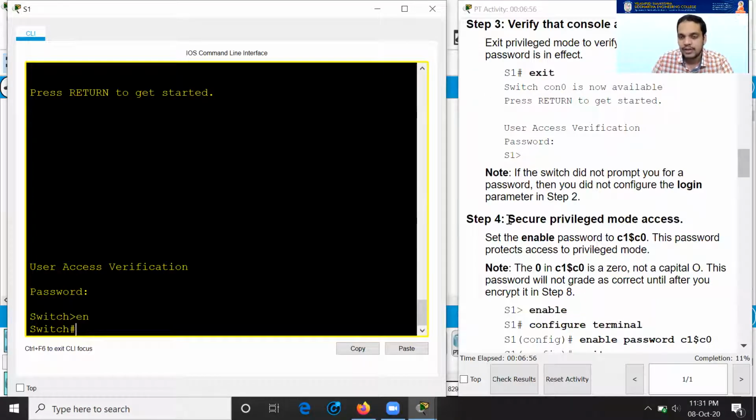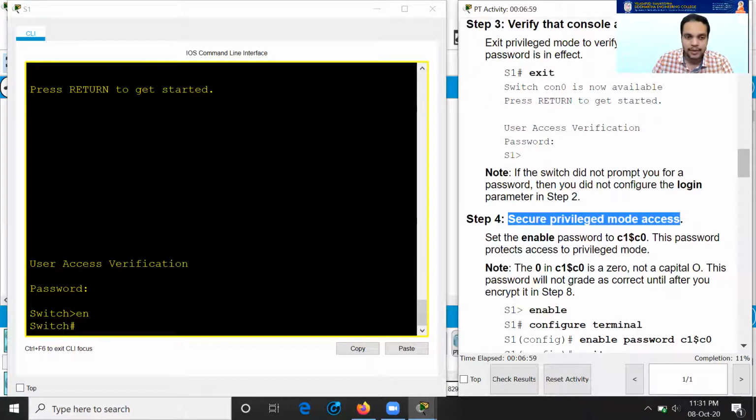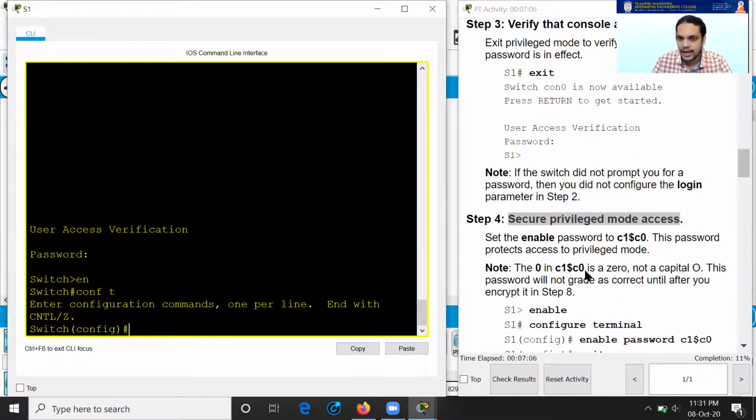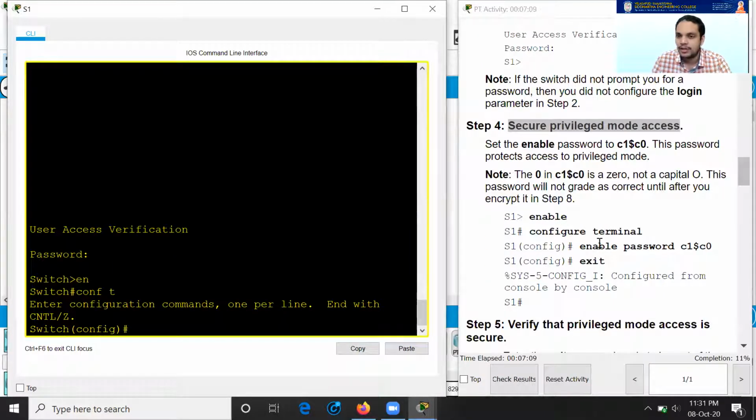And step 4 is secure privileged access mode. Remember that privileged access mode is this one, and once again I need to enter the global configuration mode. And here it is asking me to first set up the enable password, C1 here, the dollar symbol, C, and this is a 0, not an O, because I have had a lot of complaints from students who mistakenly understood this as an O, not a 0. But please make sure it is clearly mentioned here. And if you get confused, maybe try one or two times, then you should be able to understand it. Check it much more closely.